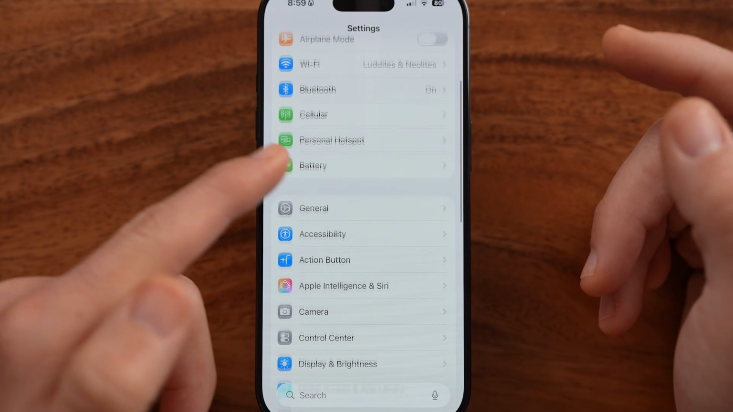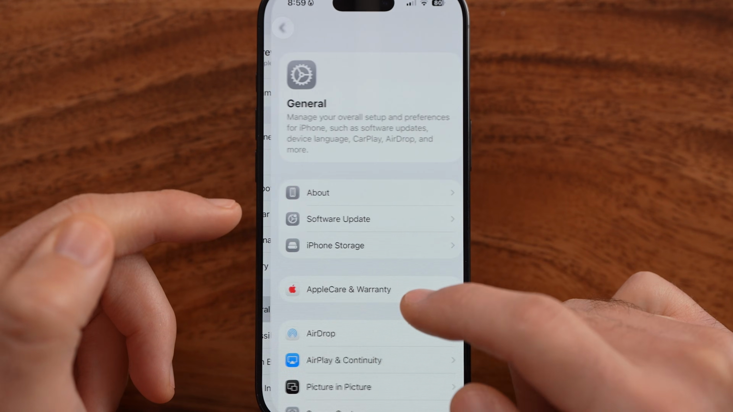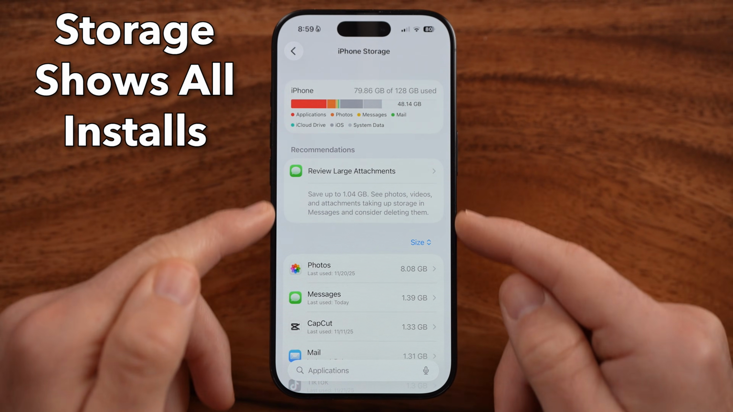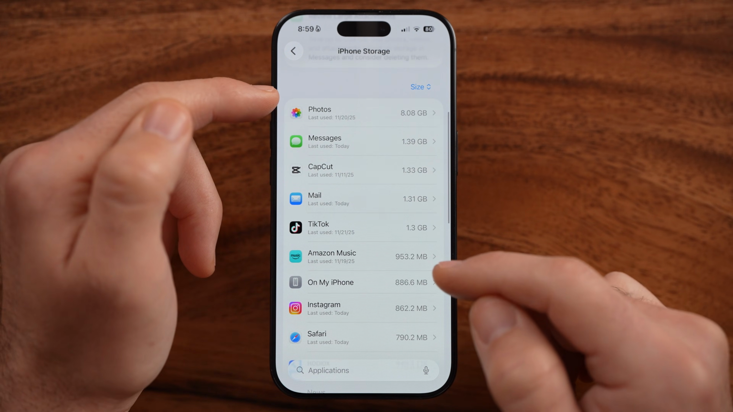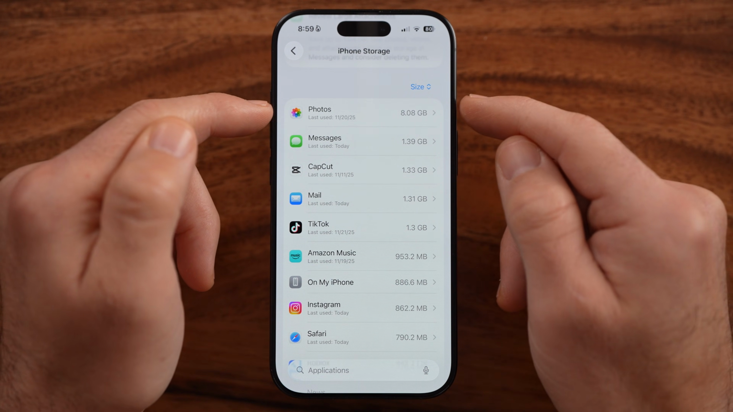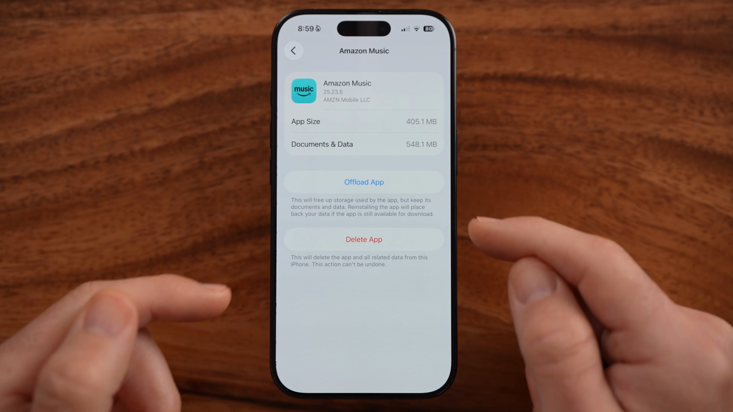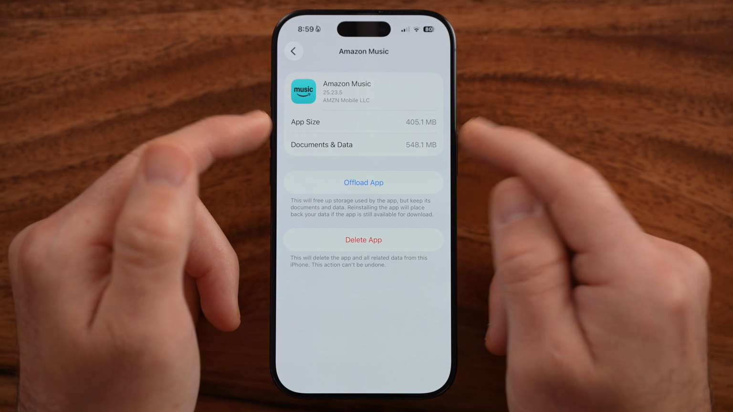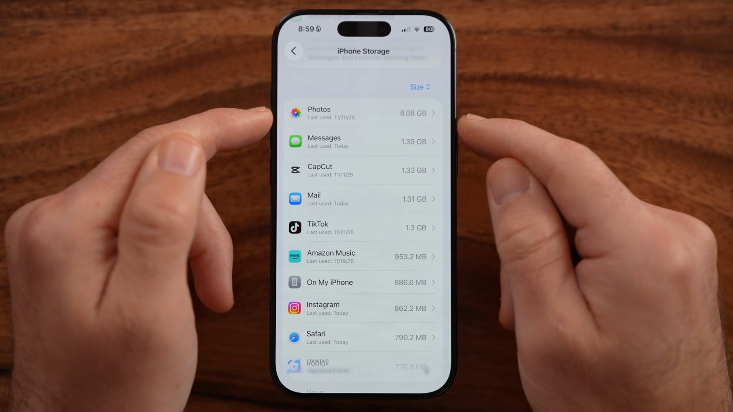Now, the best way that I've found to delete all the apps is just go to your settings. And from here, we're going to go to your iPhone storage. This shows you every single app that is on your iPhone, and it conveniently shows them in terms of which apps are the largest down to the smallest. Let's say I don't use Apple Music very much, but it's taking up almost a gigabyte worth of data. All I have to do from here is to delete the app directly on here.